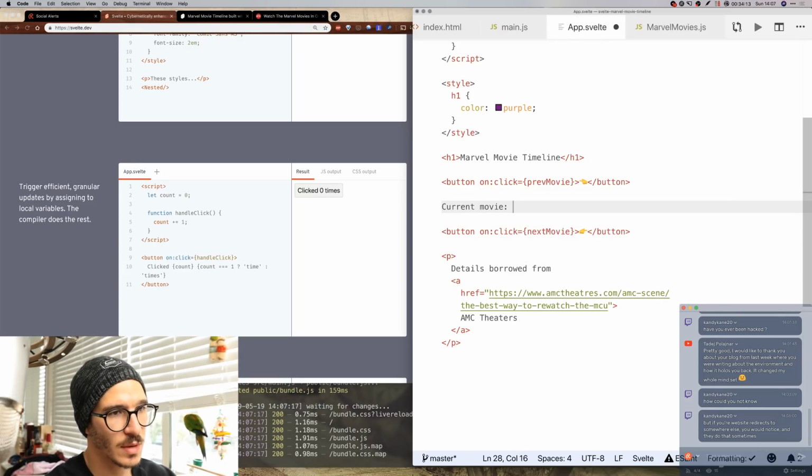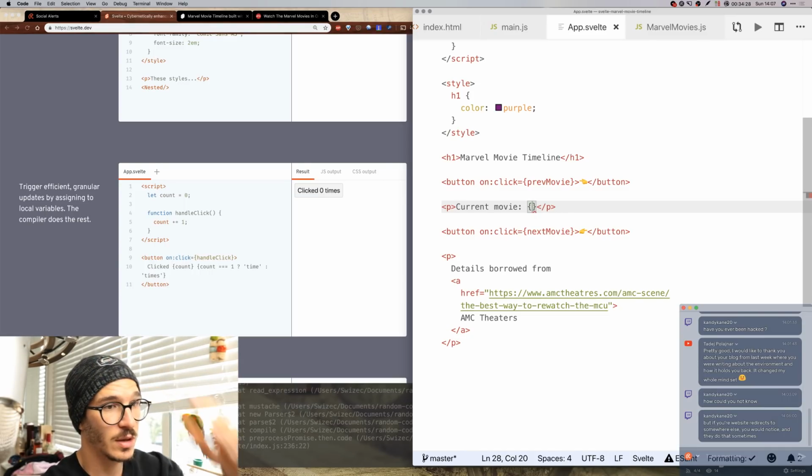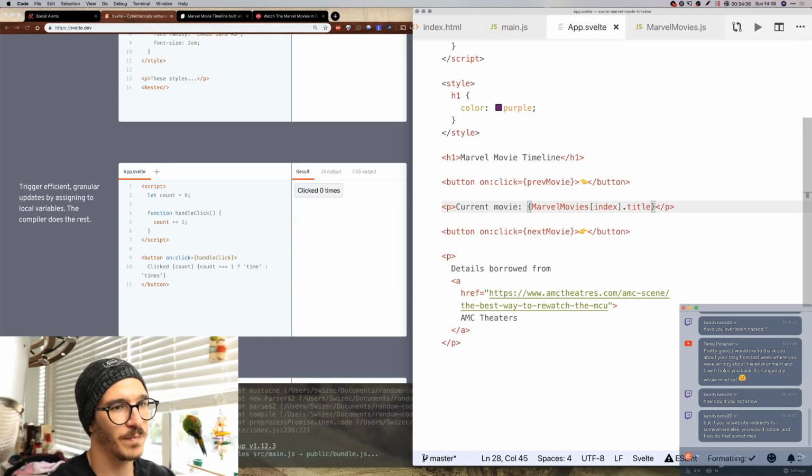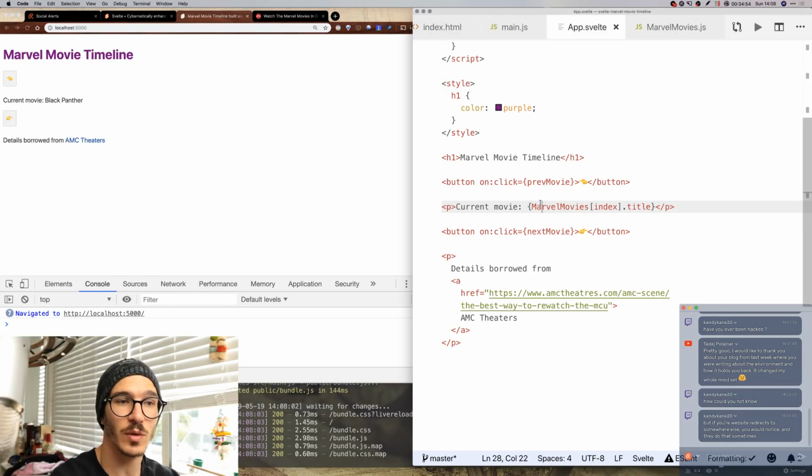Current movie is, let's see, can I just do that? Okay, we want to make this a paragraph, and then afterwards we're gonna turn it into a Svelte component because I think that's going to be the right approach. So we have the current movie, which says what? marvelMovies[index].title. Let's see if that works. Okay, cool. So we got that. That works. That's pretty cool. Wonderful. Okay. So that was, honestly, almost easier than doing it with React. I like that.